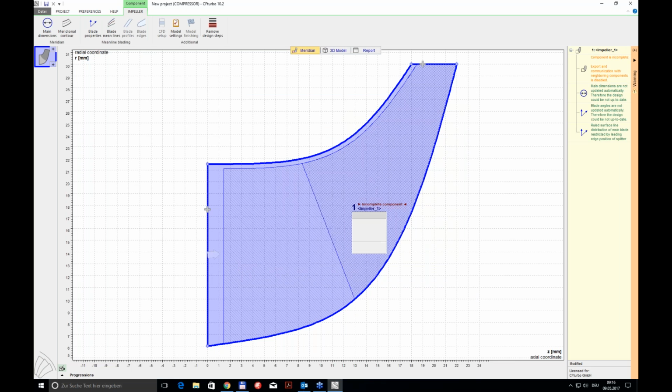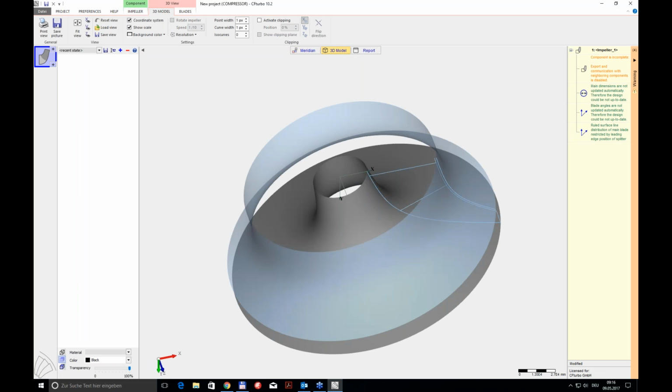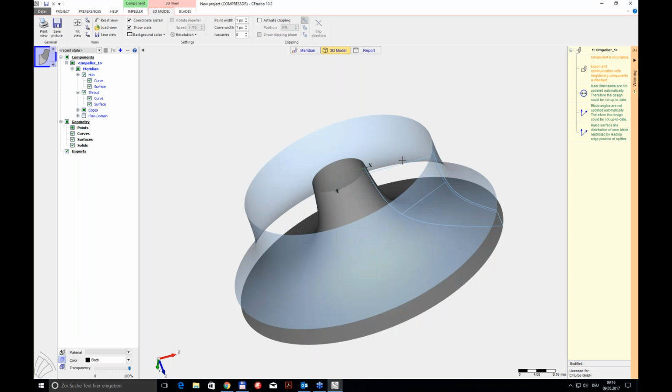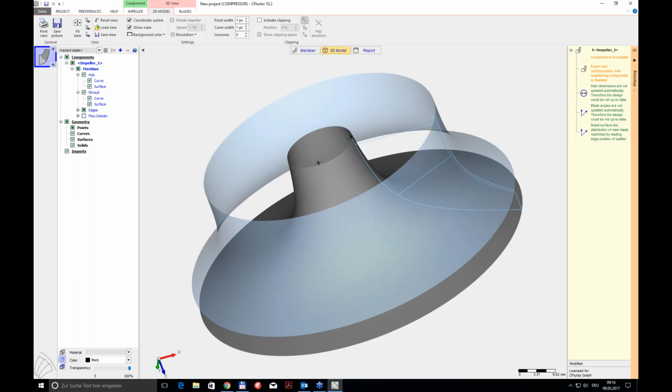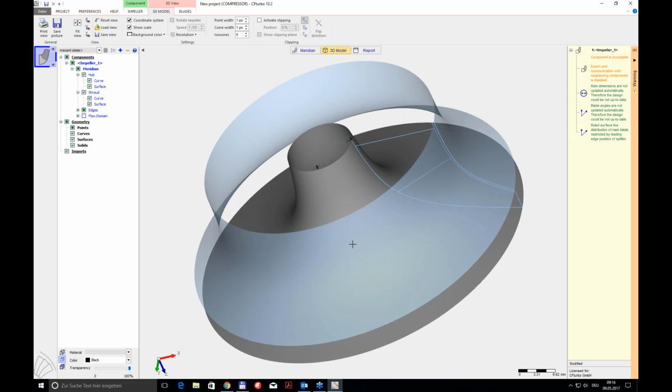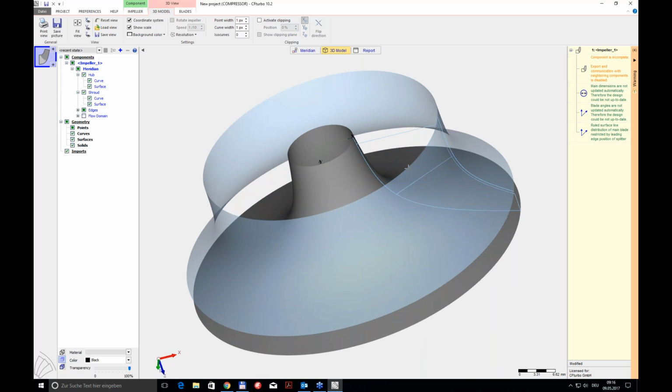Once I'm happy, nothing more has been established here, but it gives me the chance to go to the 3D model that has been developed so far. The only thing we see right now is hub and shroud 3D geometry plus the location of the leading and trailing edges of main and splitter blades.